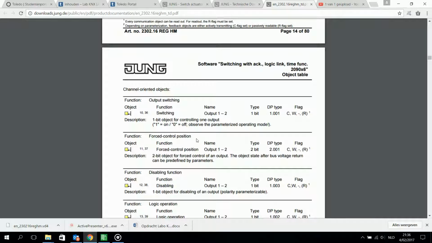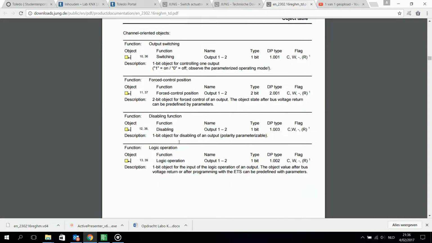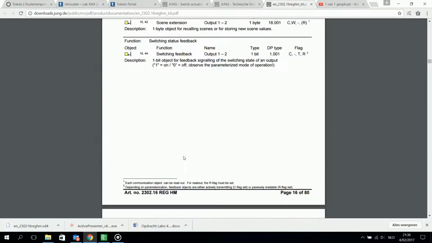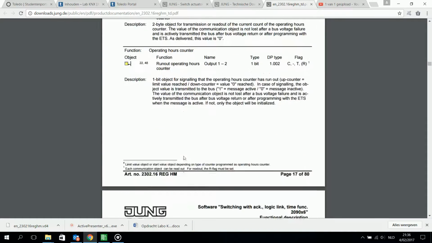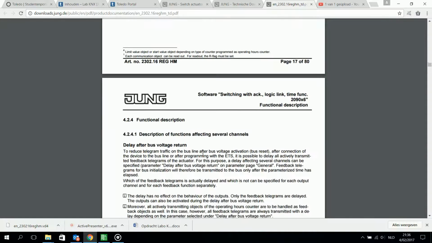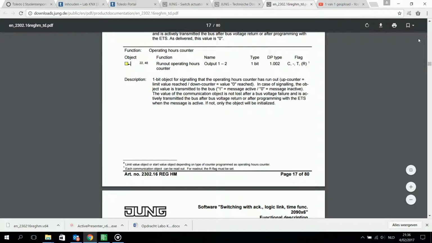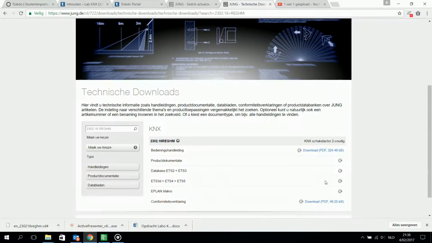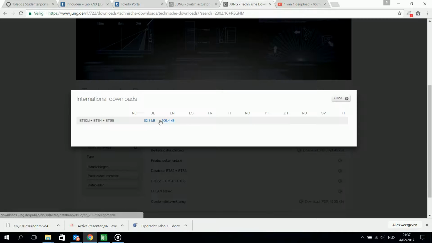Again, important basic functions for me are, for example, switching, but I can go a little bit further with staircase, with logical operation. I have also, a bit further, the value operating hour counter, and so on. It doesn't matter, I can find a lot of information. This is 80 pages, so that's a lot, but that's not what I'm searching for at this moment. I want to download something, so I'm seeing here ETS3, ETS4, 5, and I take the English version, and I download it here.